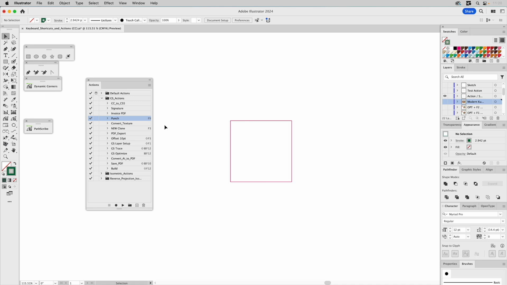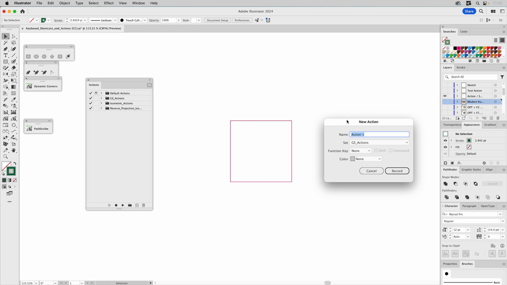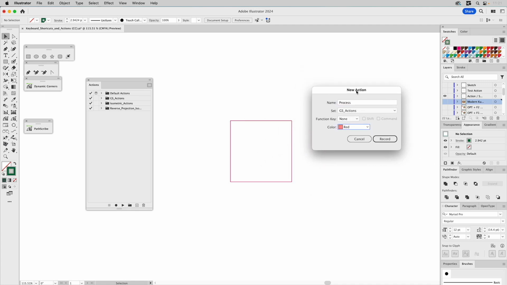So what we want to do is create a keyboard shortcut that will help our creative process. So how do you do that? Well, you go to the option menu on the actions palette here, and we're going to do a new action. We'll open that up. We'll name it. We'll just call it process for lack of creativity. And I like to color mine red. You can color them whatever you want, but I think red's nice.